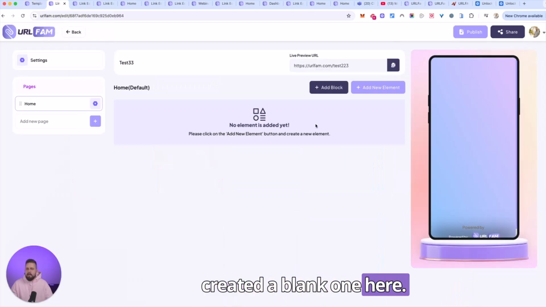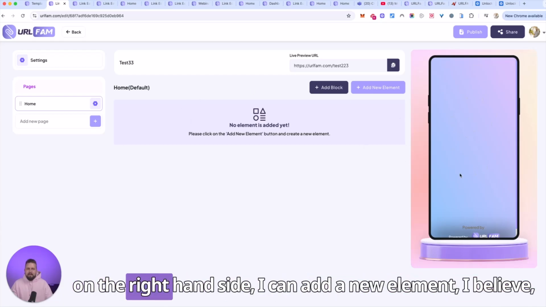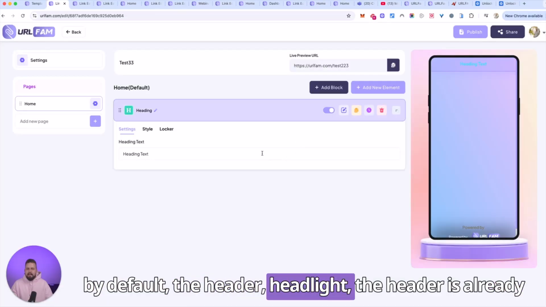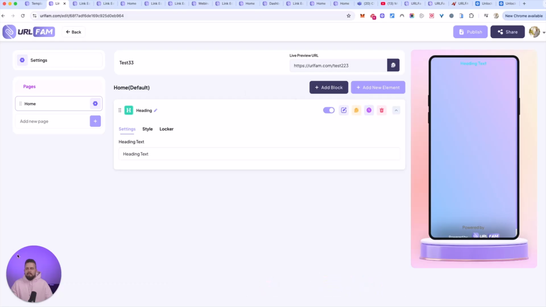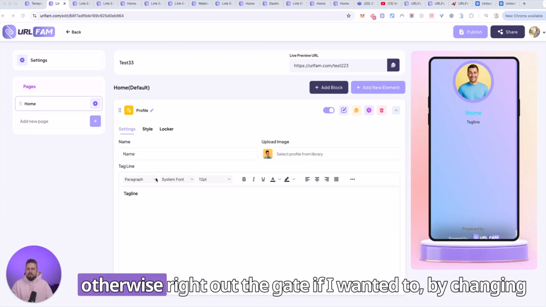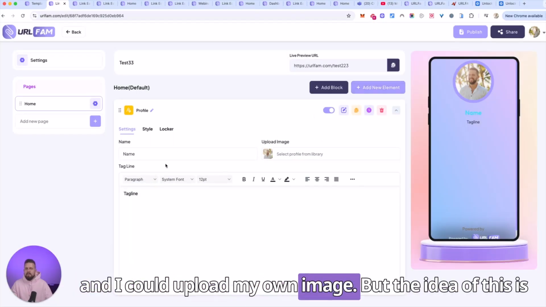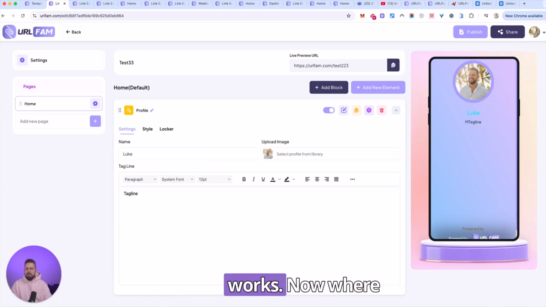So I've created a blank one here. Now, this is where things get fun. Blank template on the right hand side, I can add a new element. I believe by default the profile is already going to be there, and we can change this right out the gate if I wanted to, by changing the image here. If I wanted it to be myself, I could click that and upload my own image. But the idea of this is just so you can see how this page builder works.